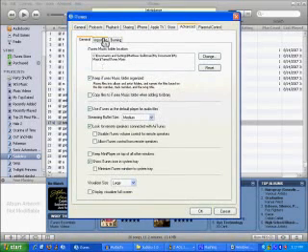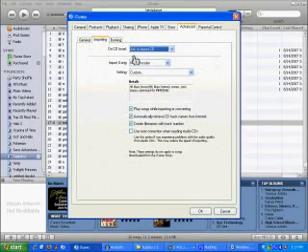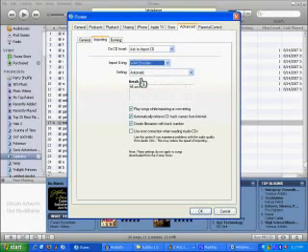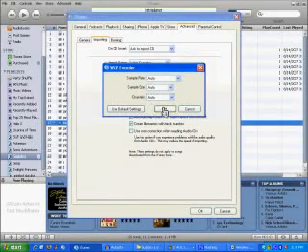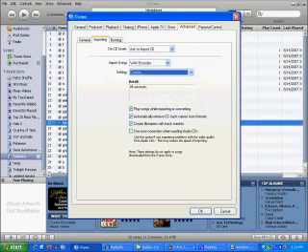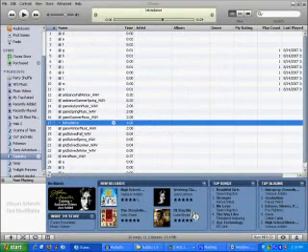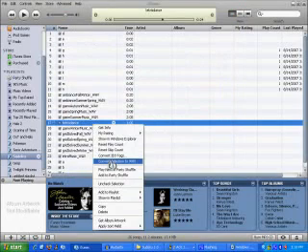We'll go to importing, and we're going to import using the WAV encoder. Now, just want to make sure all these settings are good. Auto. It's alright to leave it on automatic. Now, just remember, this is only a 1-minute song, but WAV files take up a lot more space than MP3s do. But we'll just keep that in mind. So we're going to click OK. And now we're going to right-click this Tetris Dance and convert selection to WAV.